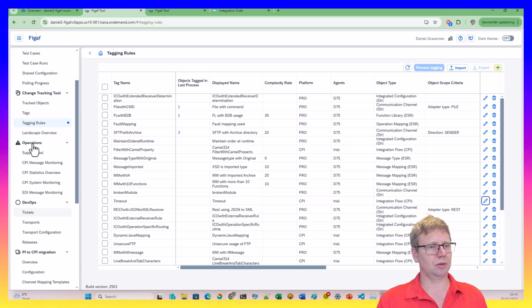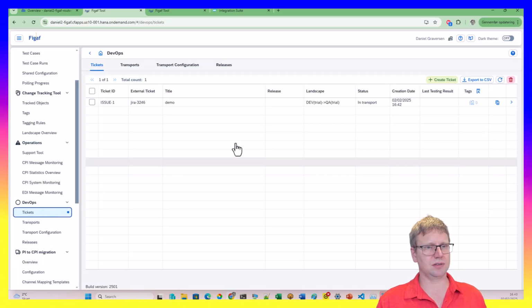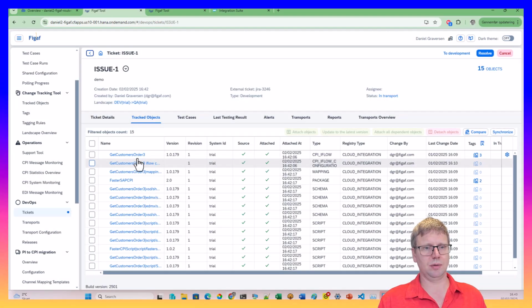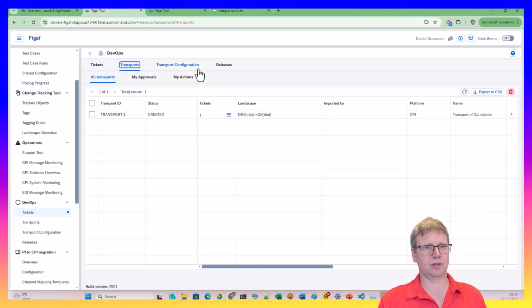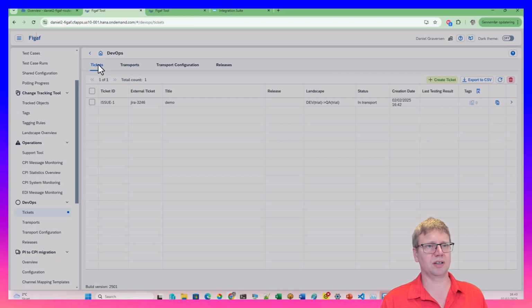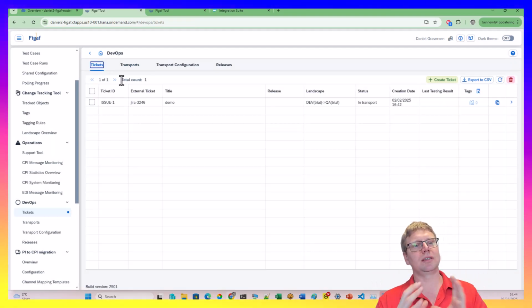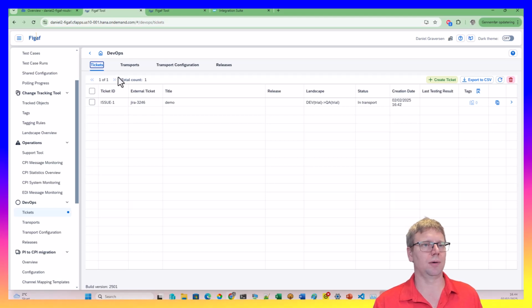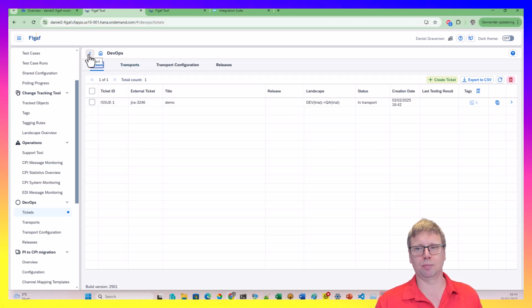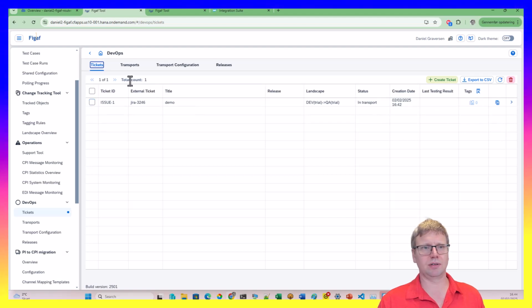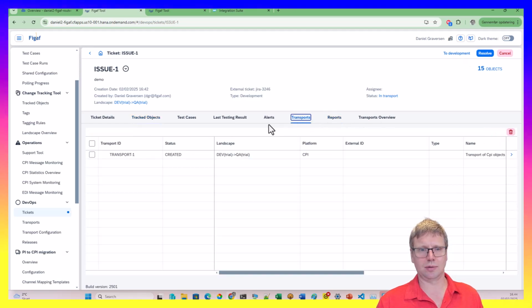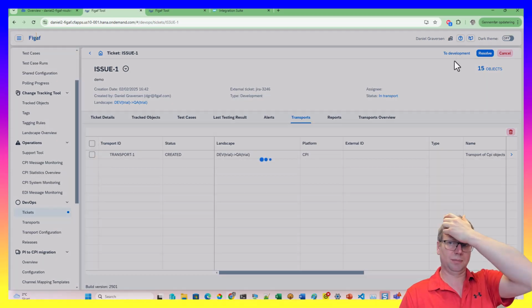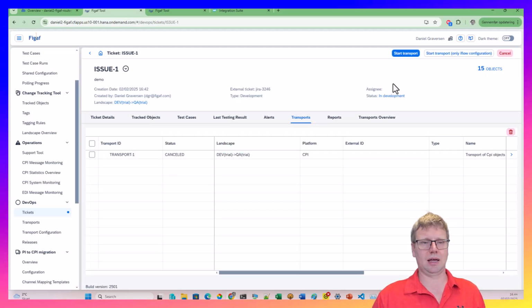Okay, so you can always find the tickets under here. And here you can see the ones, and on this overview here, on the ticket, we have the transports, and then we have transport configuration. But a ticket always has a transport, or can have multiple transports, as we probably will see here. So we can see this ticket is in transport because we selected it. So we created a transport. If we want to say, okay, there was actually something wrong, we can switch it back to development, and then we can start it again.